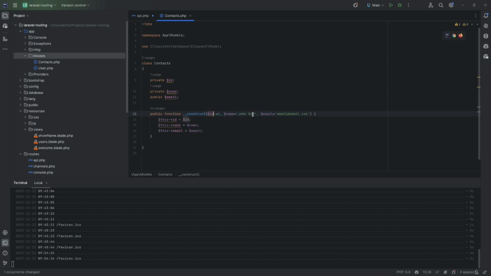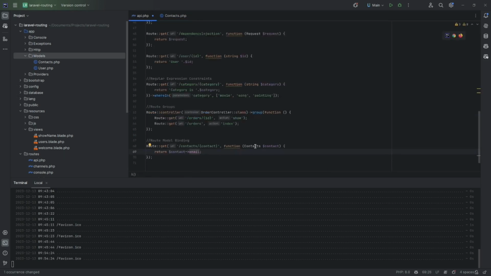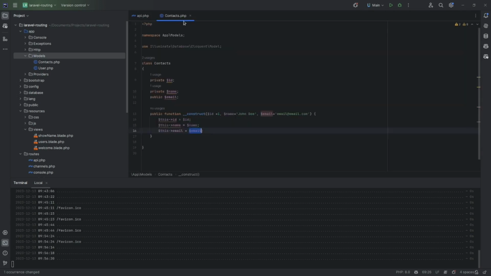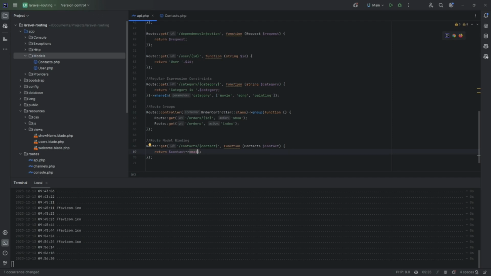Here I will just inject the data. Don't do this, this is just for a quick example. And here I will just return the email to see if it binds the model. It doesn't matter what I send here as the ID, because I will be injecting the data in the construct method, but it actually works. It's binding the model, so yeah, it really works.